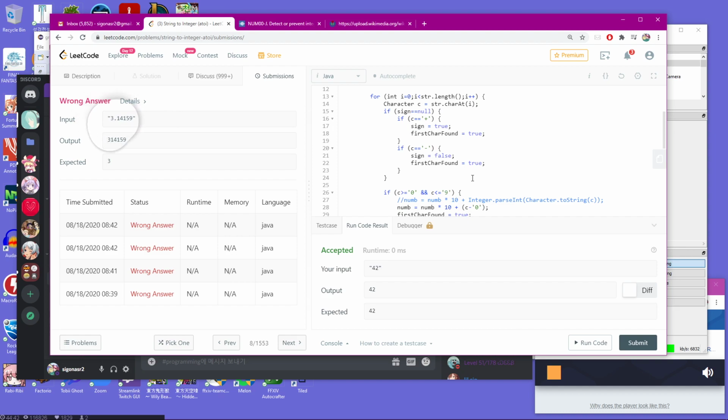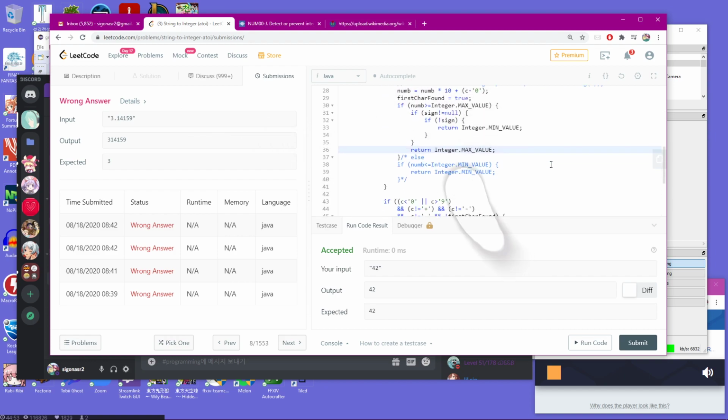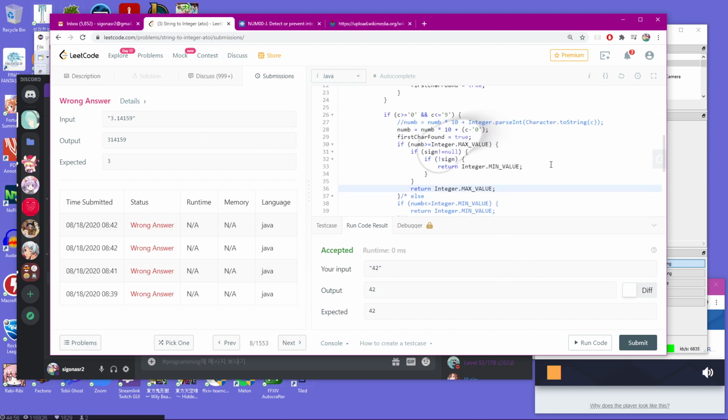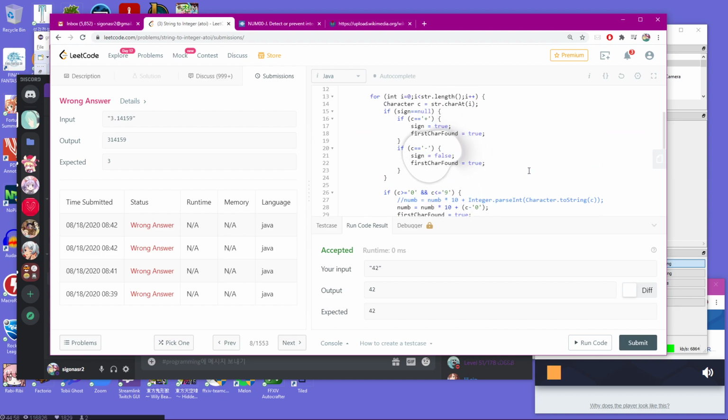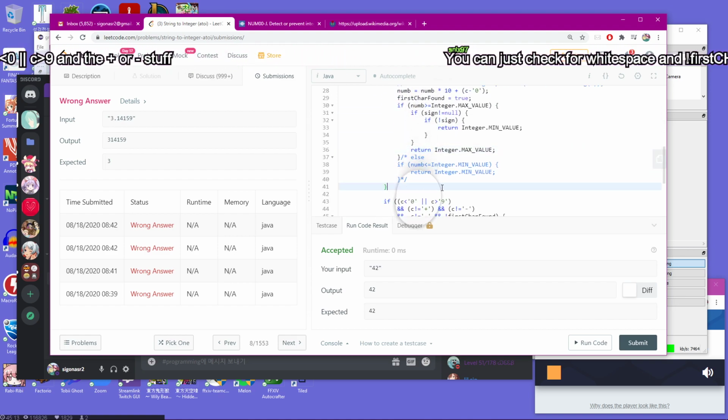Oh look, they threw in a decimal point. So everything after a decimal point should be ignored, not converted. So if we find a decimal point, we need to ignore everything after it. That's an interesting one to deal with. So basically, if we find a decimal point, we're just done. Whatever number we have, we're just gonna get out of this loop. We're gonna break out of the loop.